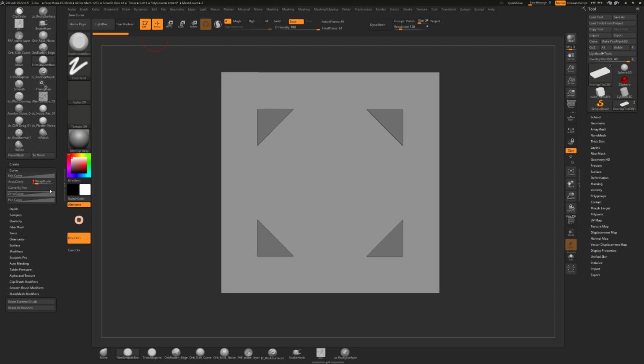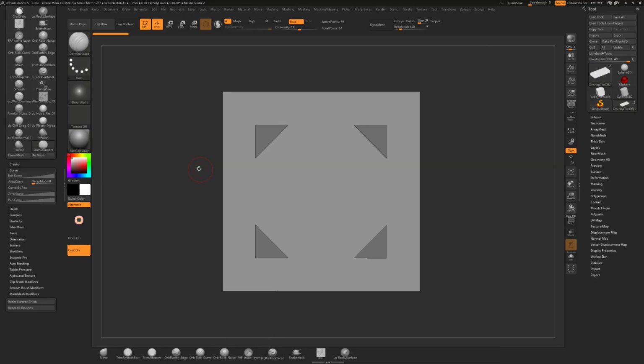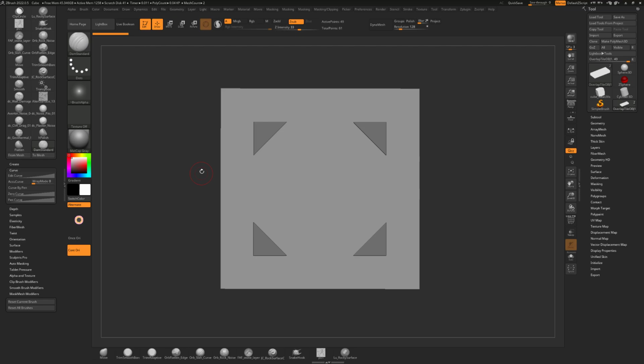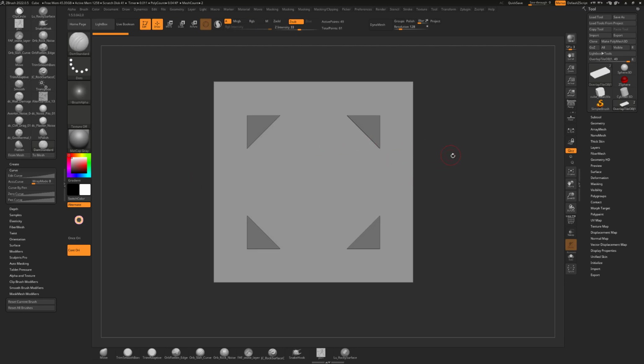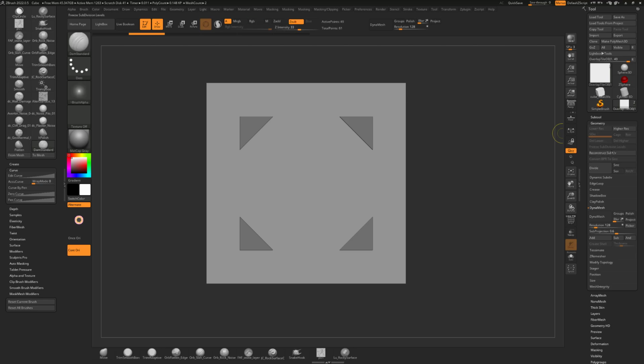Now this is a very important step because if you don't have it set, I can actually demonstrate this right now. Just grab the standard brush here. So right now it's set to 0, and I'm going to go ahead and give this square some subdivisions. Let's actually go back. I want to smooth this out really quick.